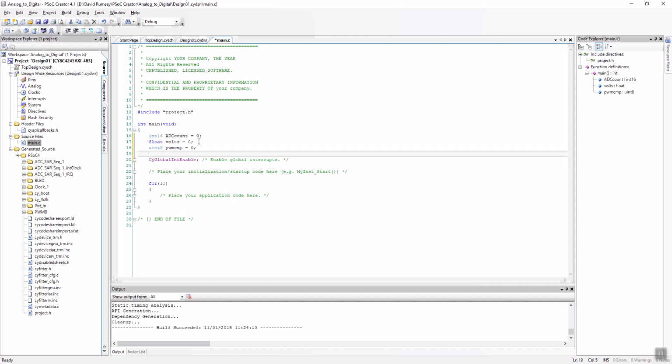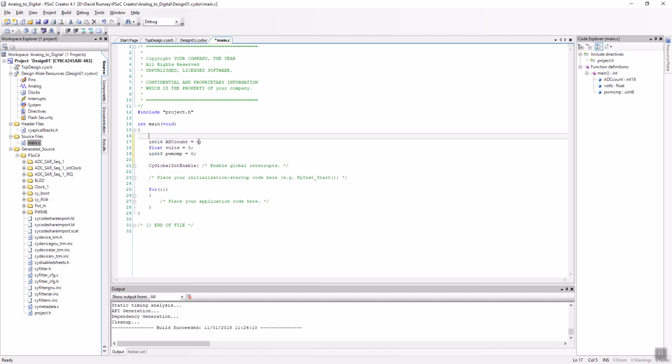Then of course we have our enable global interrupts. So I might just say comment here, needed variables. The names are kind of self-explanatory. So place your initialization code here.